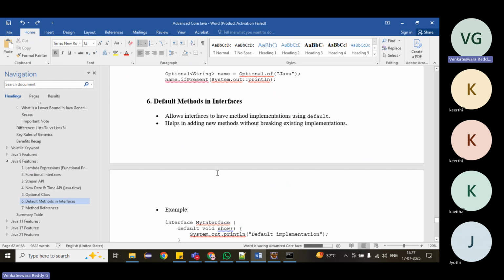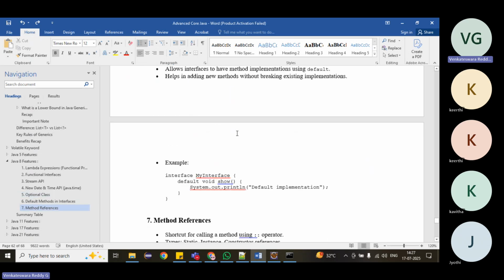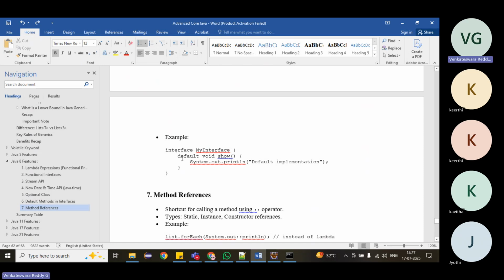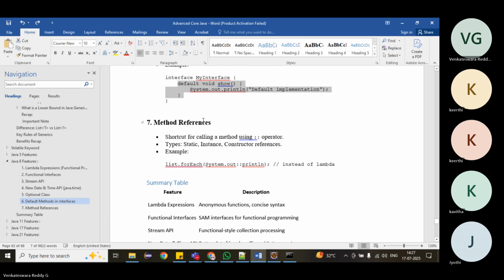Here, default methods in interfaces. One more important thing we have seen is that in an interface we can have static and default methods. Read those things. In Java 8, it allows default methods. If you use Java 7 or Java 5, it will not allow them; it will allow only abstract methods. But from Java 8, it allows default methods in interfaces.